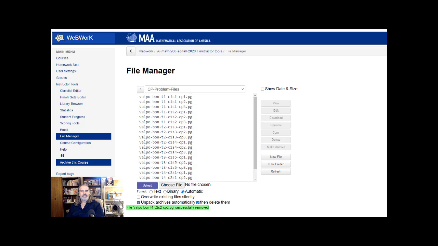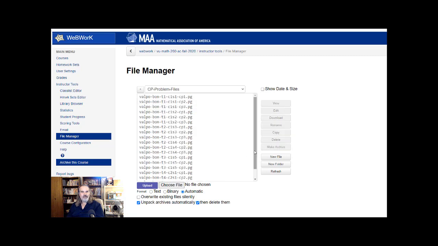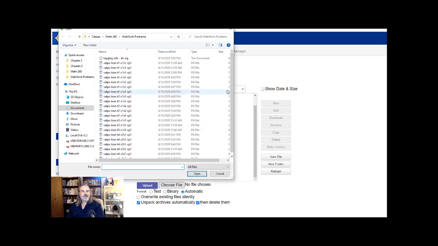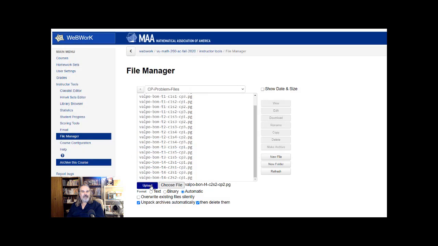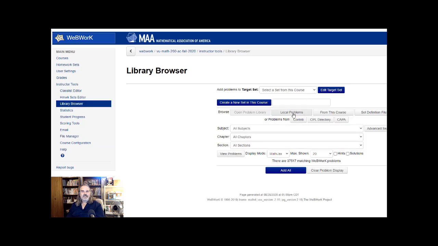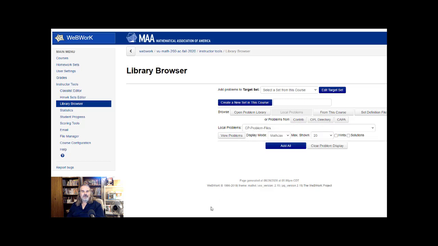Okay, so I edited my file on my own machine, and I think I've fixed it. So I'm going to upload it again. So I'm in the File Manager, going to my Problem Files directory. This is happening on the WebWork server. Now I'm going to choose my file from my local machine, right there, and upload it. And now it's in there in the directory with all the rest, ready to be seen in the library browser. So going to my local problems area, the problem files directory.